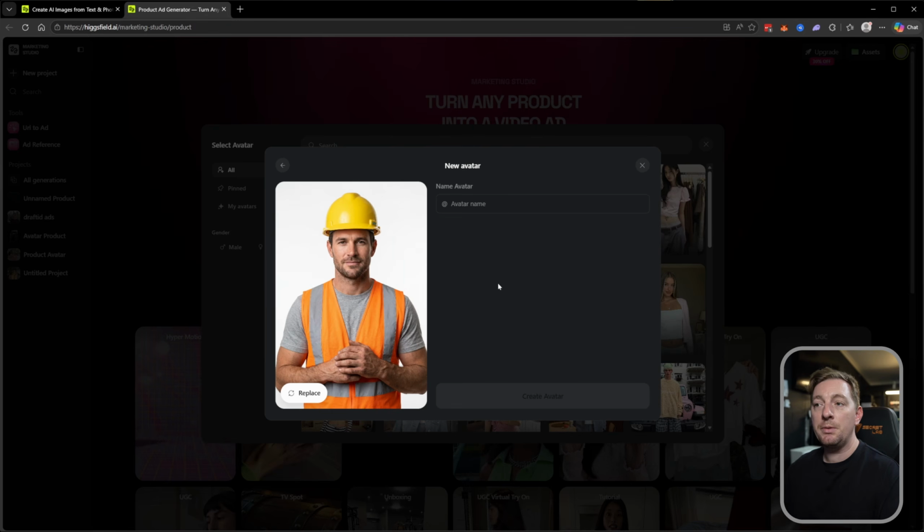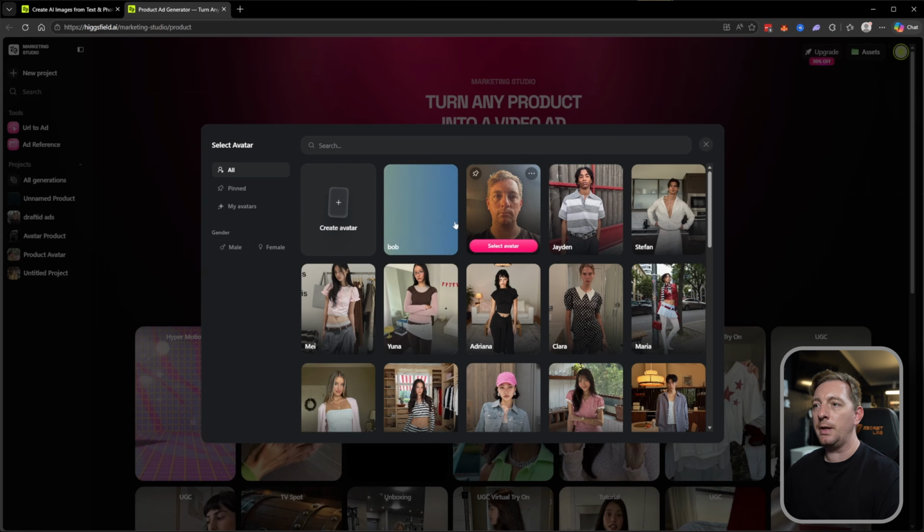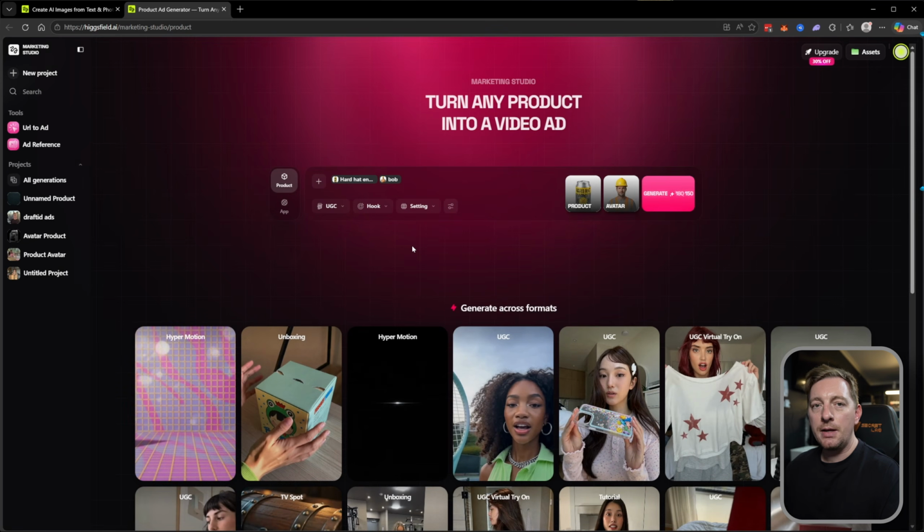And the important thing when you're creating a custom avatar, you want it probably waist height, clear, high resolution, and nothing in the background. Once the image is loaded, we need an avatar name. So let's just call him Bob and create avatar. So we now have our Bob the Builder and we can select avatar. From here is how we start customizing our product.